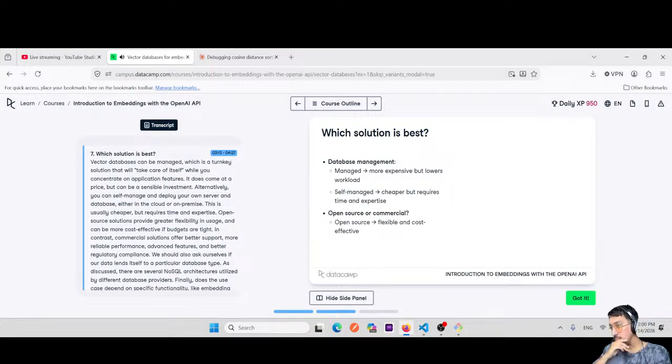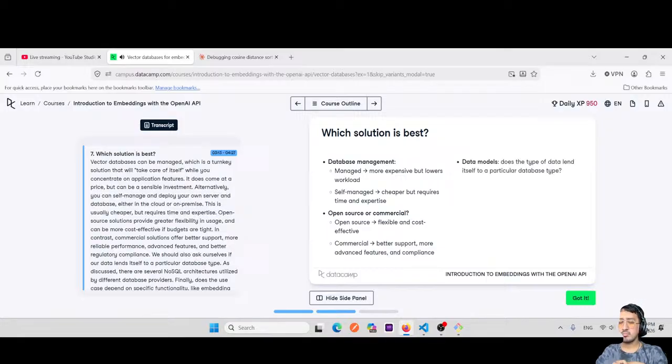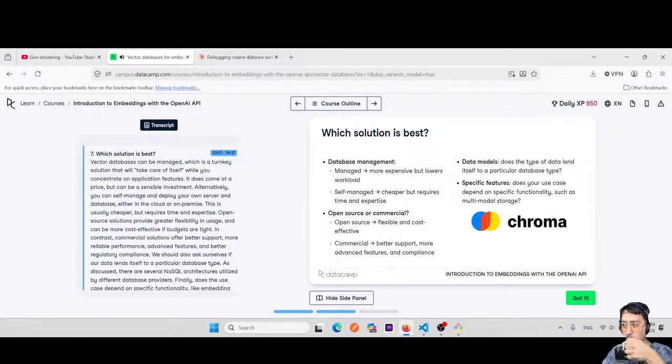Open source solutions provide greater flexibility in usage and can be more cost-effective if budgets are tight. In contrast, commercial solutions offer better support, more reliable performance, advanced features, and better regulatory compliance. We should also ask ourselves if our data lends itself to a particular database type. As discussed, there are several NoSQL architectures utilized by different database providers. Finally, does the use case depend on specific functionality, like embedding and storing both text and images for a multimodal application? In this course, we'll be using Chroma, as it's open source and quick to set up. At the end of this course, we'll provide resources for learning more about other solutions.